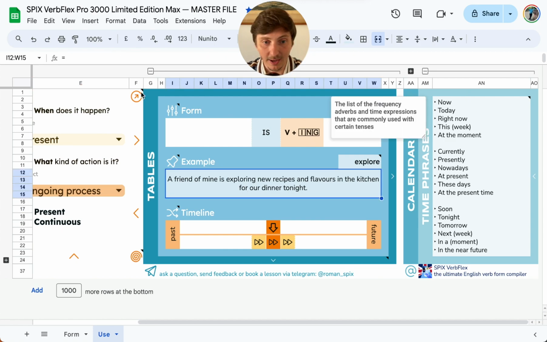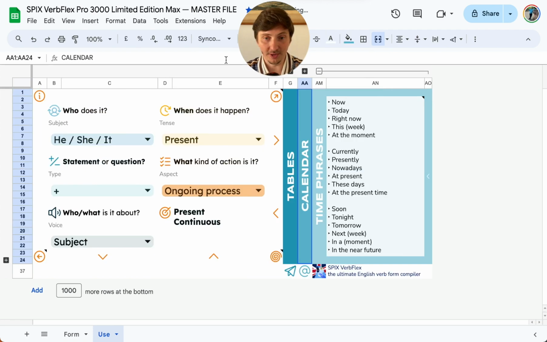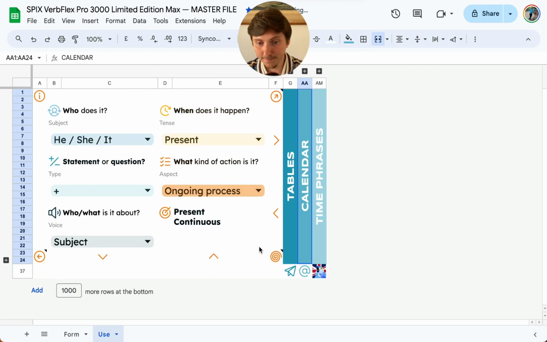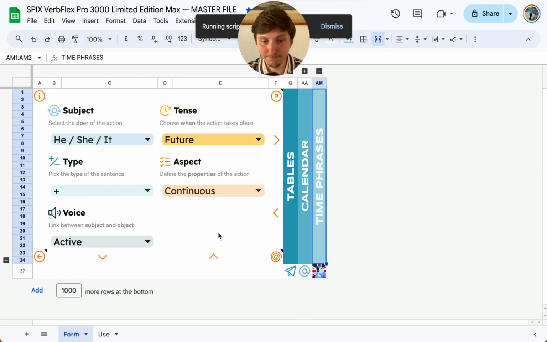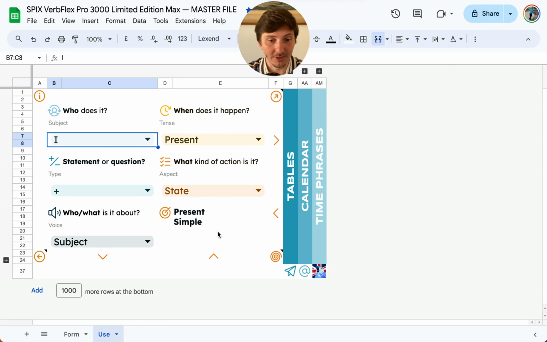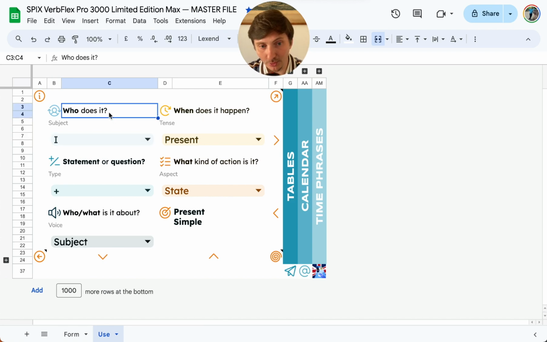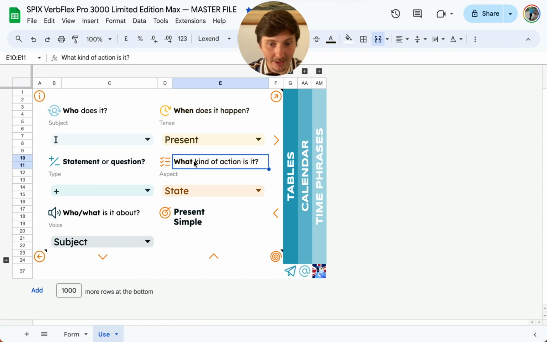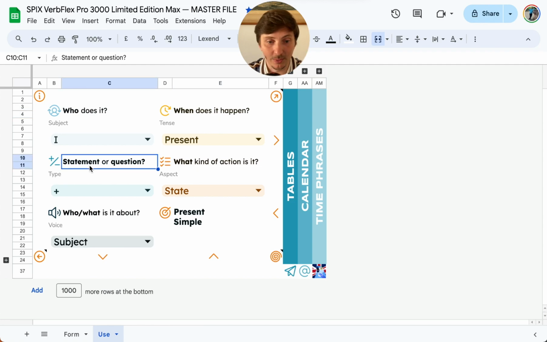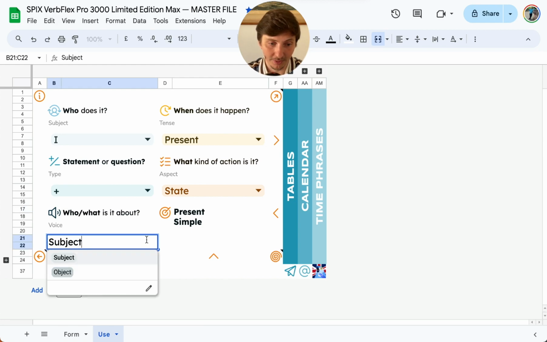Right? Okay, so pay attention. So far, we've just discovered that there are certain active areas, right, that are clickable. So you can pick. You can start with this dashboard. So start with who does the action, when it happens, what kind of action it is, is it a statement or a question, who or what is it about, a subject or an object.